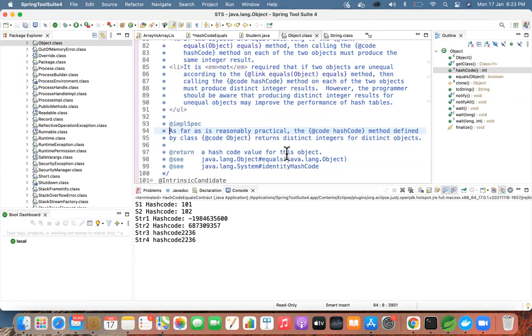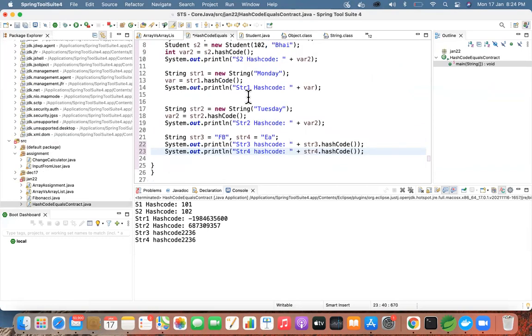For that purpose, we have something called the equals method. So before going into that, the first thing we need to understand here is, now go to your hash code equals contract class. Okay. And after line number 23, just give me a print of str3 dot equals of str4.